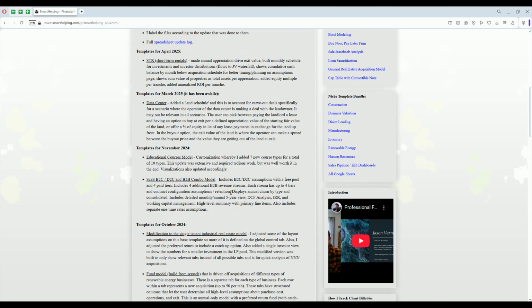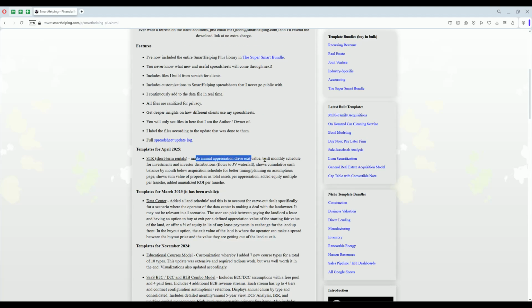I put notes in here. So, annual appreciation, monthly schedule for investments, shows cumulative cash balance by month below acquisition schedule. Okay, so did I add that? Yes. Okay, so here, this is another interesting part. You can see what your cash position is.